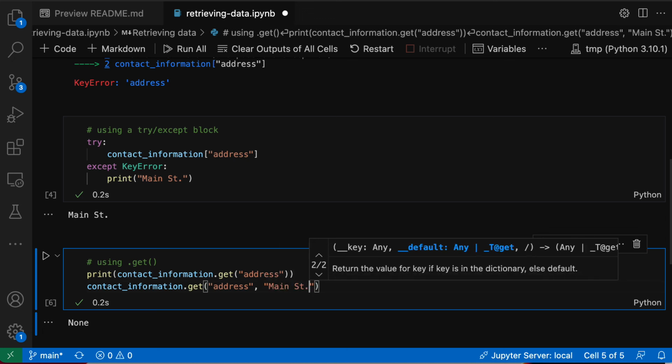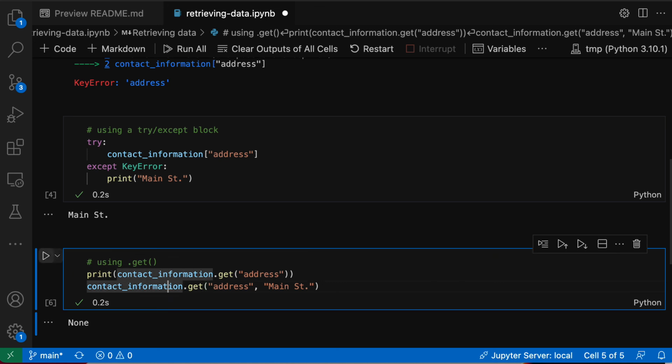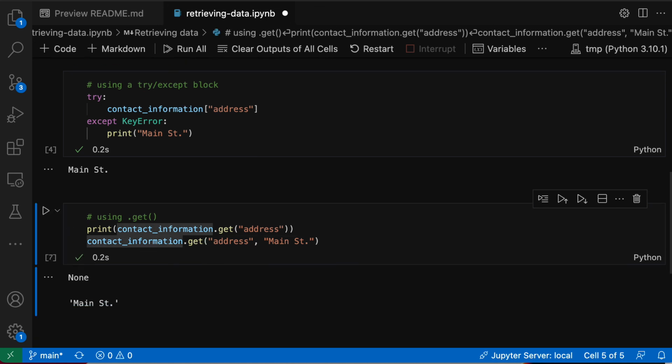Main Street. So now if I run this, you'll see that first it gets a None because I printed out the address that doesn't exist, and next it produced Main Street, the string Main Street, because I'm specifying here, hey, if that doesn't exist, produce this other value that in this case is Main Street. So that's it. That is how you retrieve data trying to deal with exceptions, or a way that doesn't produce any exceptions at all, which is the .get method on the Python dictionary.